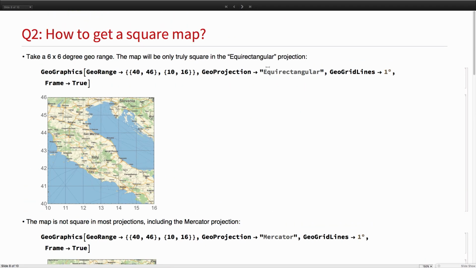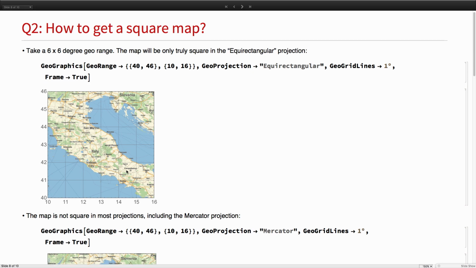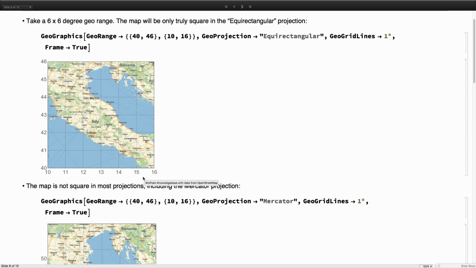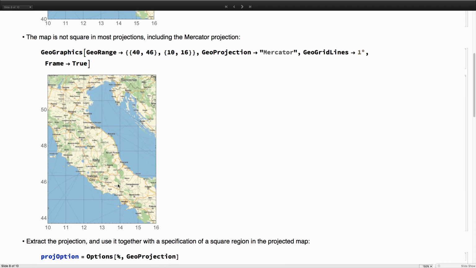The second question, which I get very frequently, is how do I get a square map? The maps in Geographics are very much controlled by the GeoRange. When you specify, say, 6 degrees of GeoRange in Italy, fine. In the equirectangular projection, which is faithful to lat-long, that's a square map. But that's not the proper shape of Italy. That's very compressed vertically. The proper shape is this one. But now this is much longer than this one, even though it's still representing 6 degrees of lat-long. It's just that these coordinates are now different coordinates.